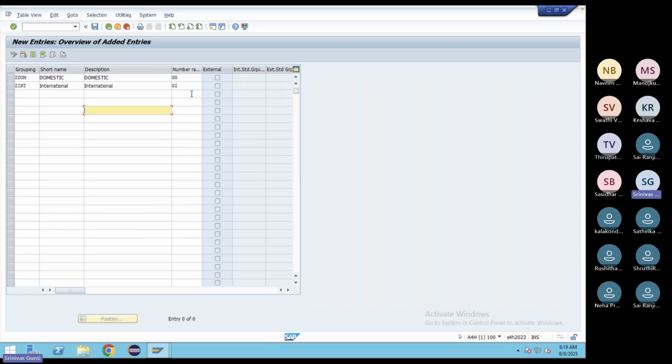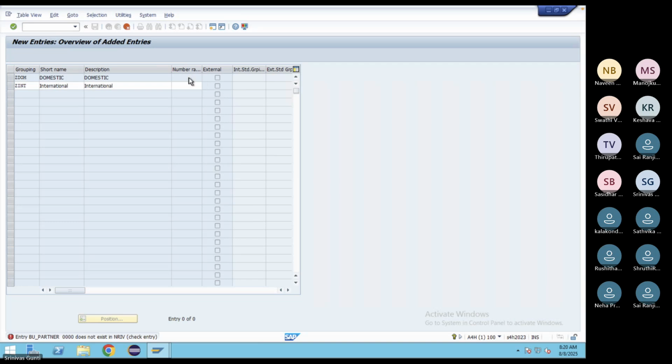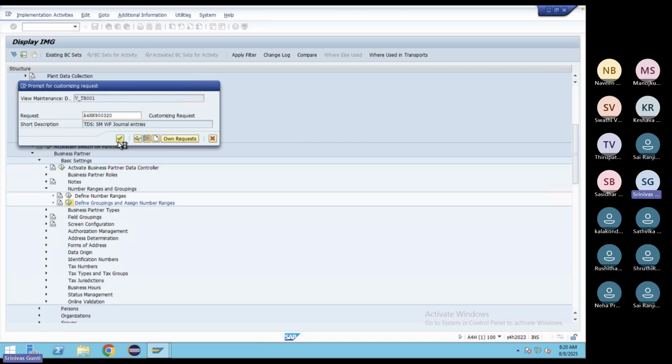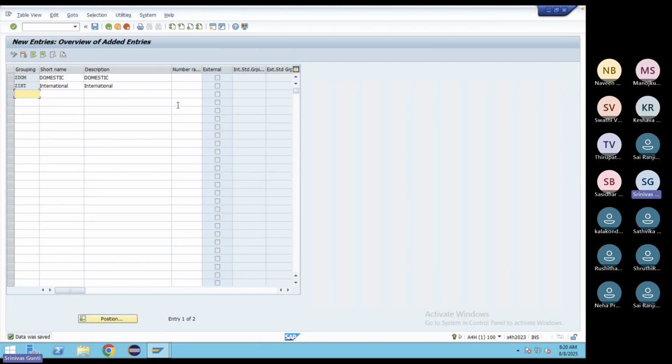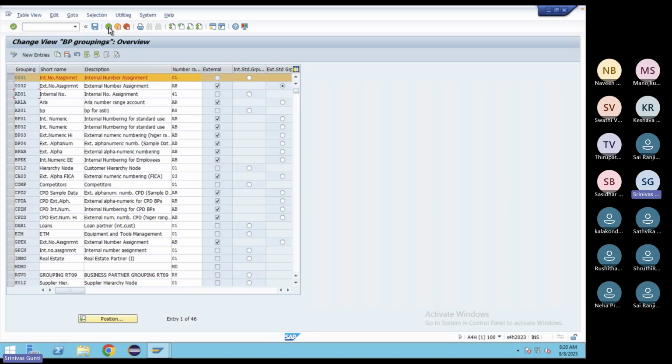So now I need to maintain the number ranges for GZ and GI. So I'm just saving it. U partner 4.0 doesn't exist and I will check. So there is a problem with the already existing system. Because we don't maintain the number ranges, that's why it's showing the error. So now I maintain the number ranges there and I will assign the number ranges here.